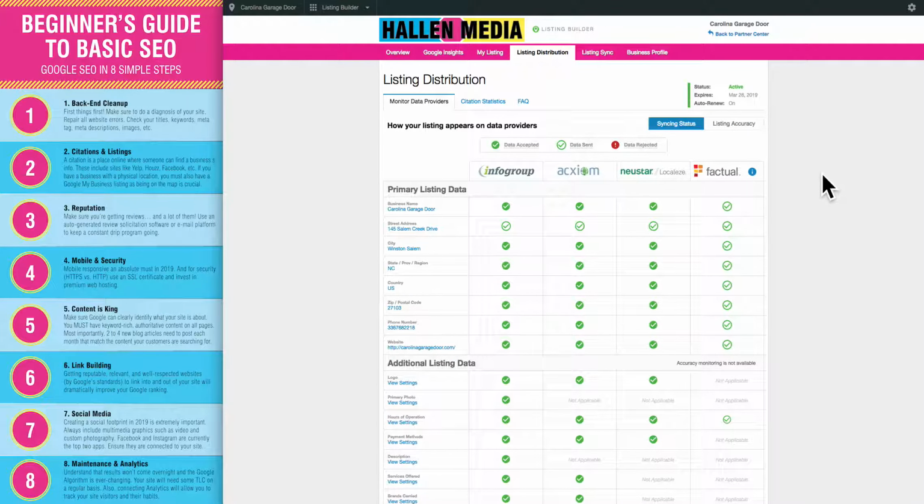Online, as far as how we push that information, there are 4 main data aggregators: Infogroup, Axiom, Neustar, and Factual. And you can see how it's methodically corrected all their listing information online.